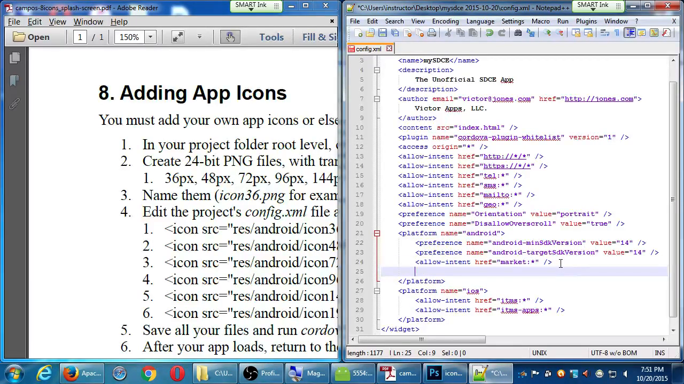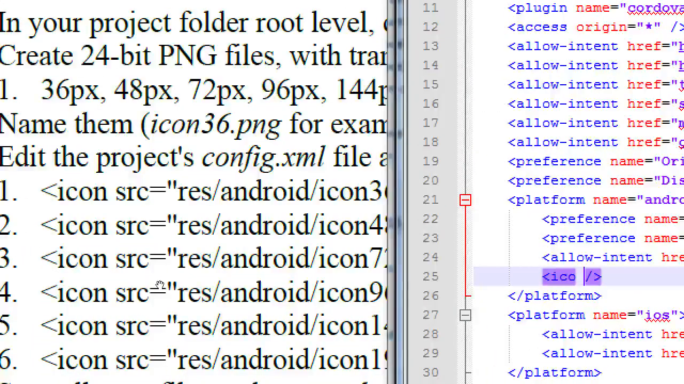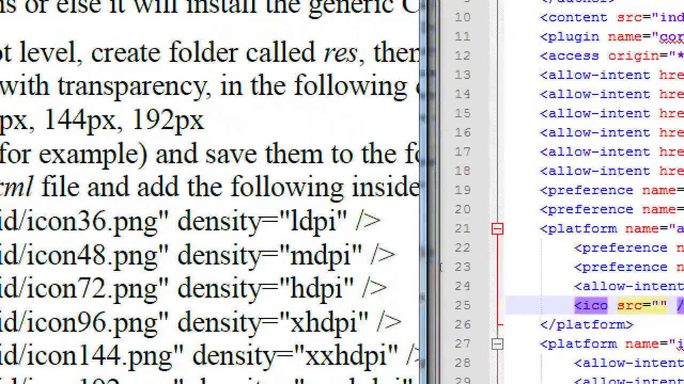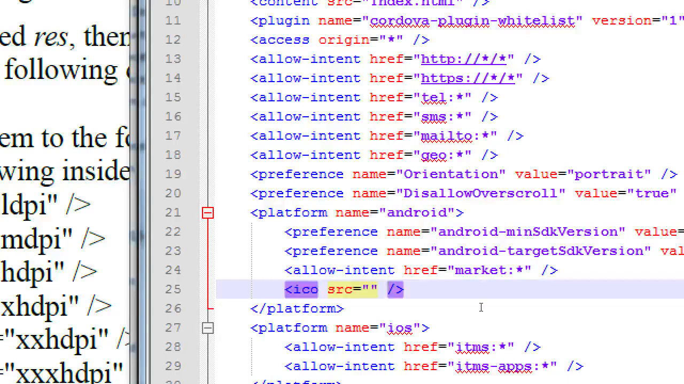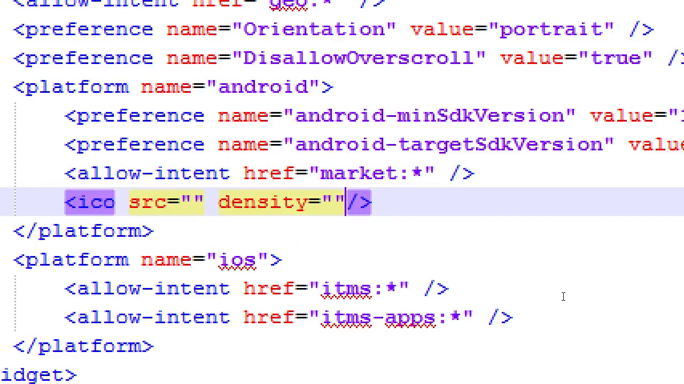We're going to then add the skeleton of our code, which is icon src equals quotes, density equals. This is the skeleton of that bit of code that we will reuse. I'm going to copy and paste it in a moment. I'm going to save myself a little bit more typing by adding a little bit more. That should be icon, not ico, sorry about that. Icon, src, density.